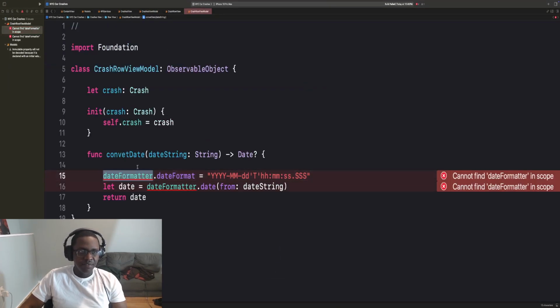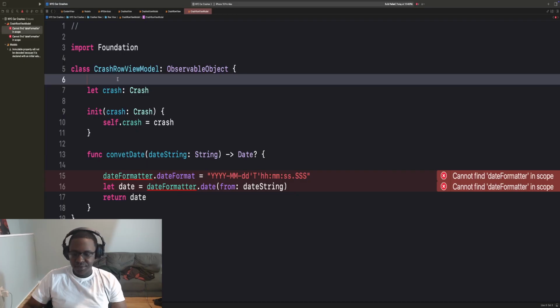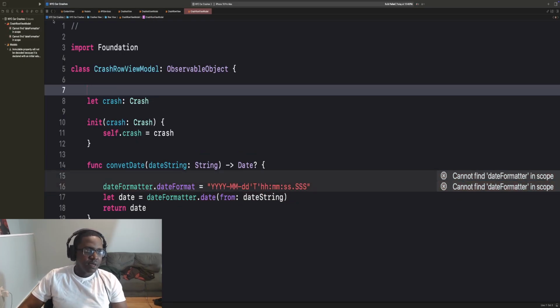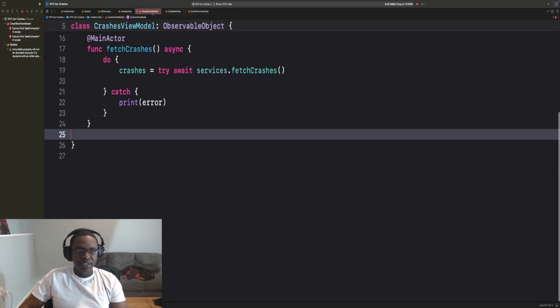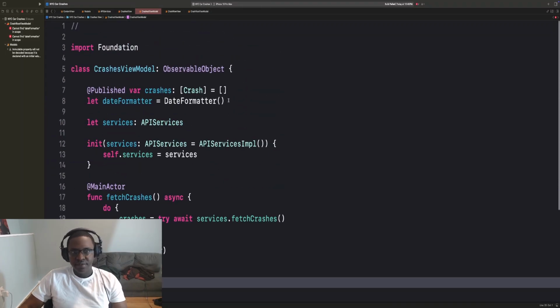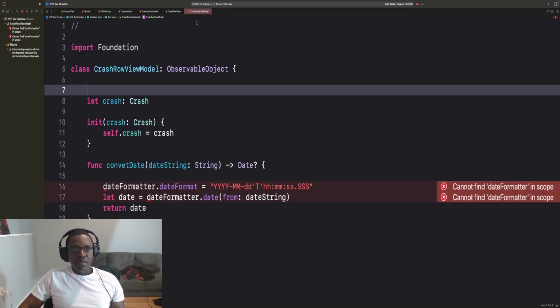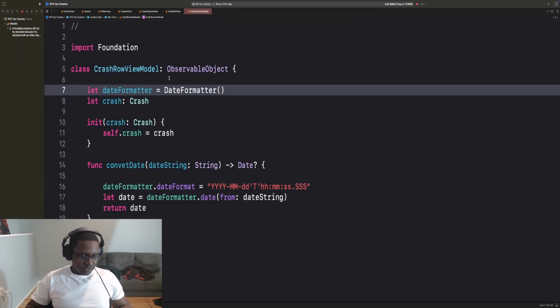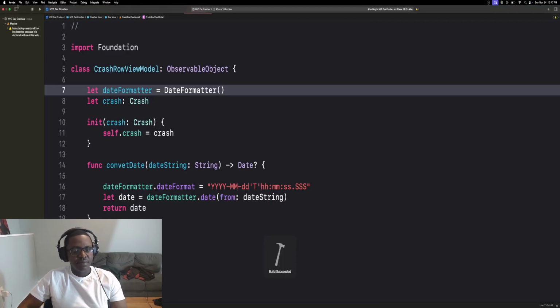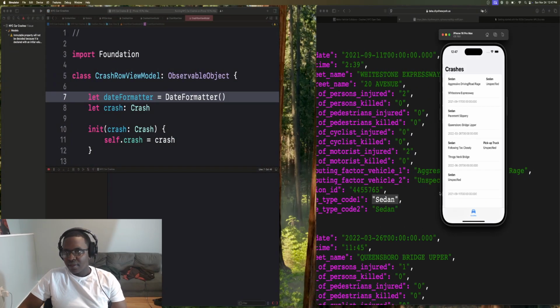Oh yeah, date formatter. It doesn't know what date formatter is. So we have to add this property to our crash row view model. Let's just grab it from crashes view model. Grab this, cut it, and paste it here. And this works. So let's run it again. Build succeeded.